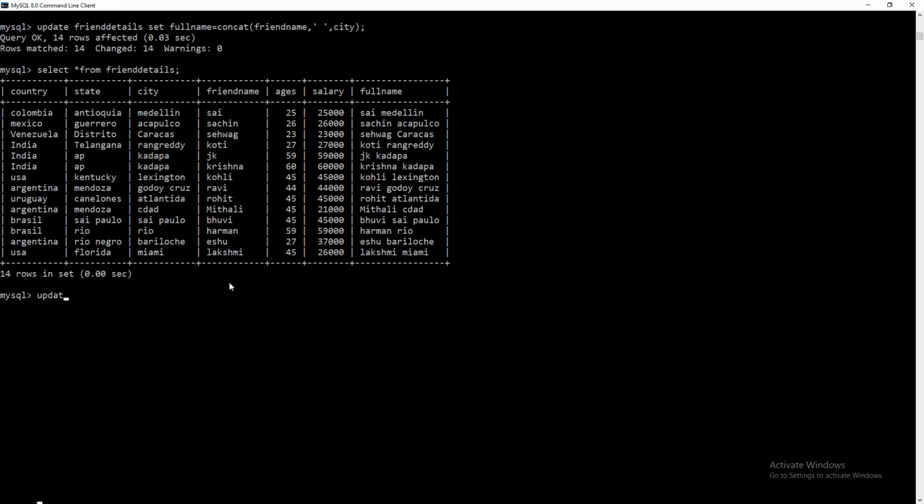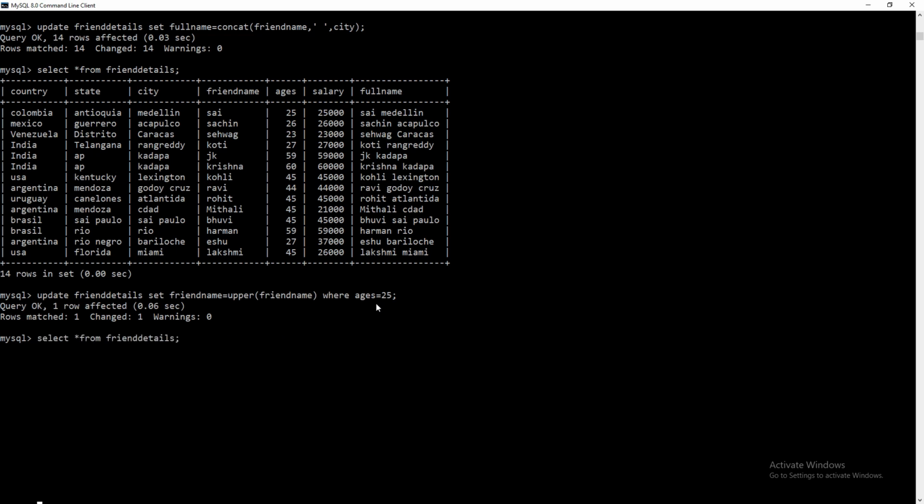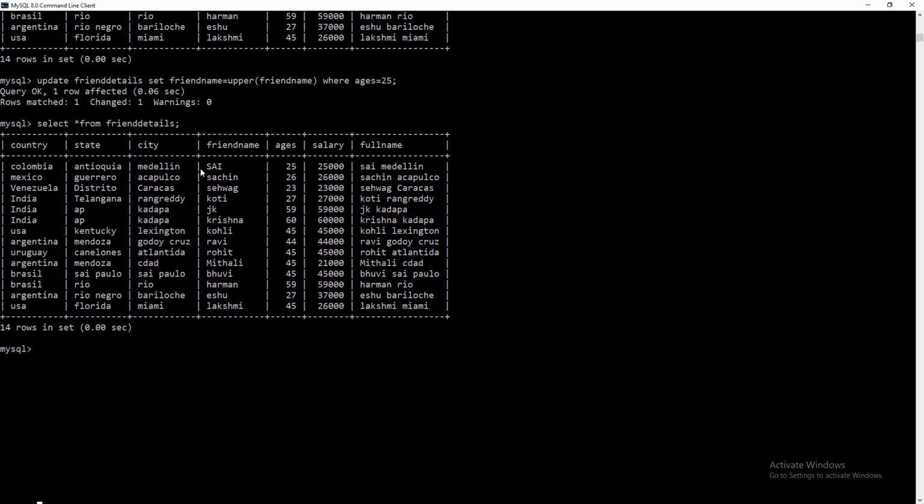So what I can do, update friend details set friend name equal to upper of, again I am passing the same name. Is it working? Yes, upper of friend name. That's it. I don't want to go with a condition, or else I can go with a condition where, let me take age is equal to 25. I will go with only the first one. Try to observe, only one row is affected, and that is the first one. Try to observe, it will be converted into capital letters.